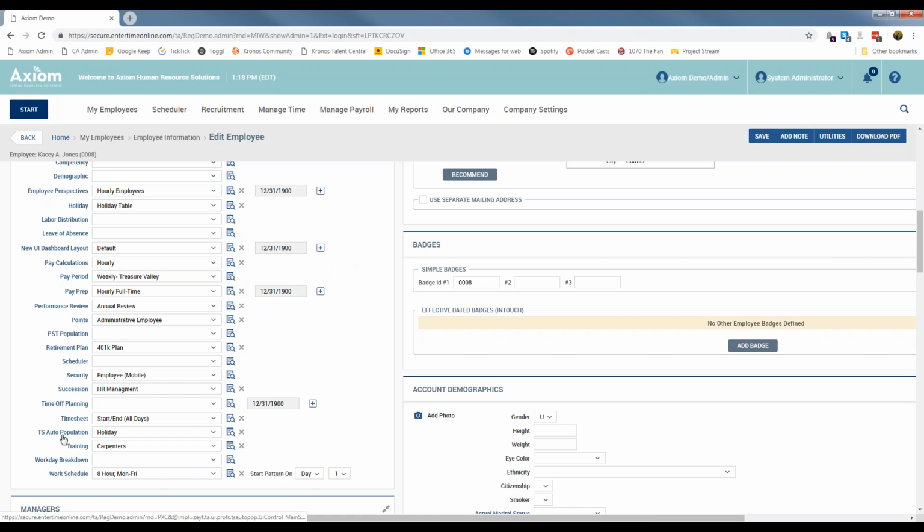Now, I'm actually going to skip down a little bit because the holiday table works in conjunction with what's abbreviated here as TS auto population. That stands for timesheet auto population. So if we have the holiday table set here and we have holiday here, well, then that means that in your employees' timesheets, if you have timekeeping with us, it's going to automatically populate the holidays in this holiday table to the employee's timesheet. So that's where that comes from.